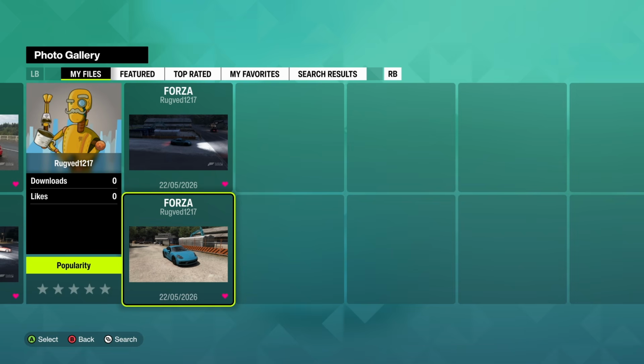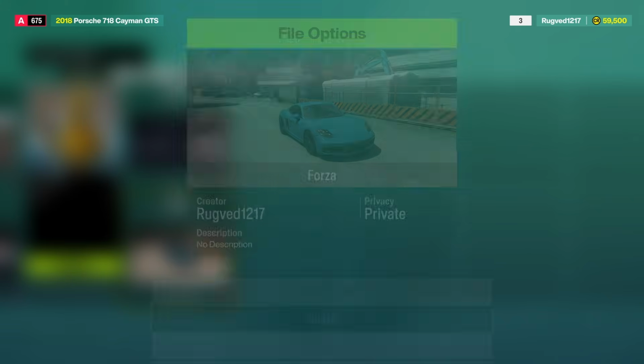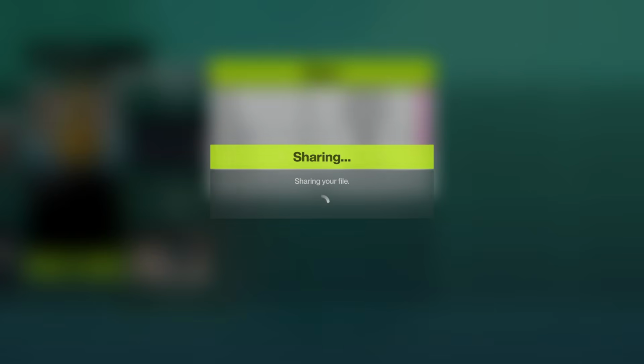Then for that we need to just select it by pressing A on Xbox, cross on PlayStation, or just select it on your computer like this. Then we need to select share option and now select share again. After that this photo will be shared on your Forza Horizon 6 account.